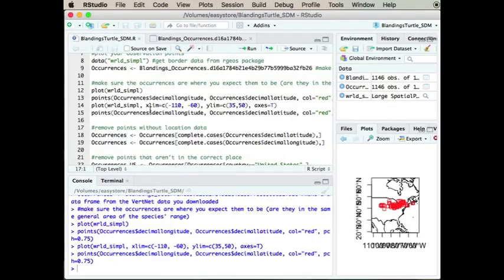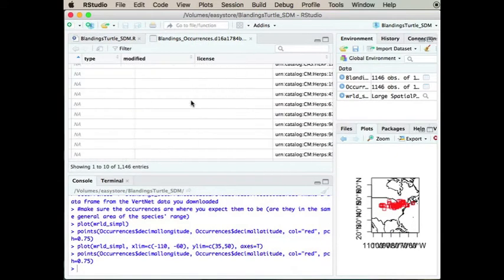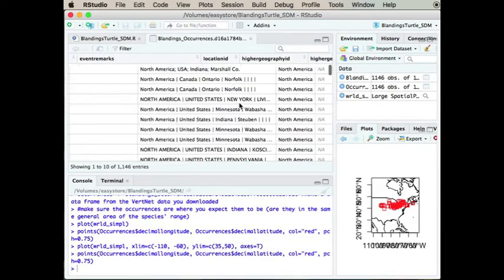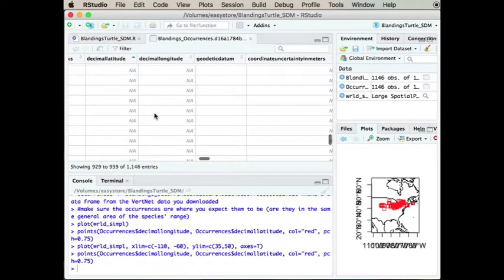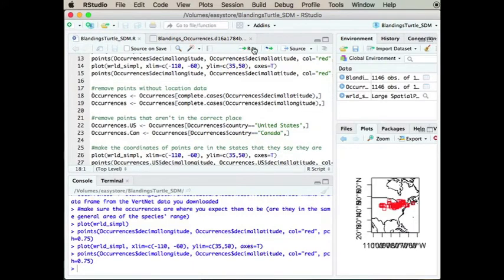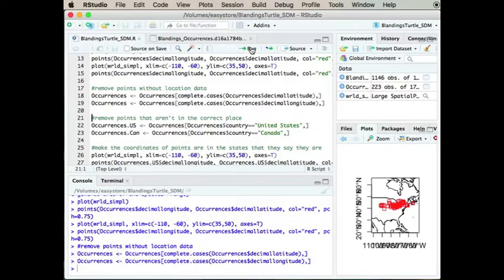All right, so we have a lot of data maintenance to go through since we're using a data set from an online database. We want to look at our decimal latitude and longitude. And one of the problems we see right off the bat is that a bunch of these occurrences don't have any location data, so all those NAs. We don't want to use those. They're just clogging up space. So we're going to go ahead and remove those occurrences. Now you can see we're down from about 1,100 observations to just 223. So only 223 of our observations actually had data on location.